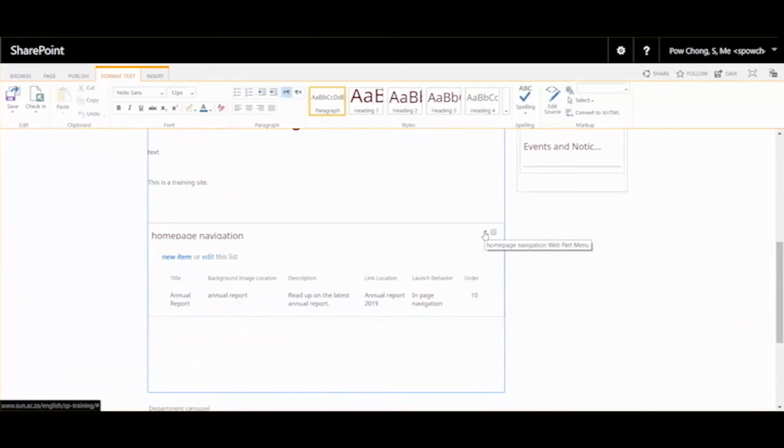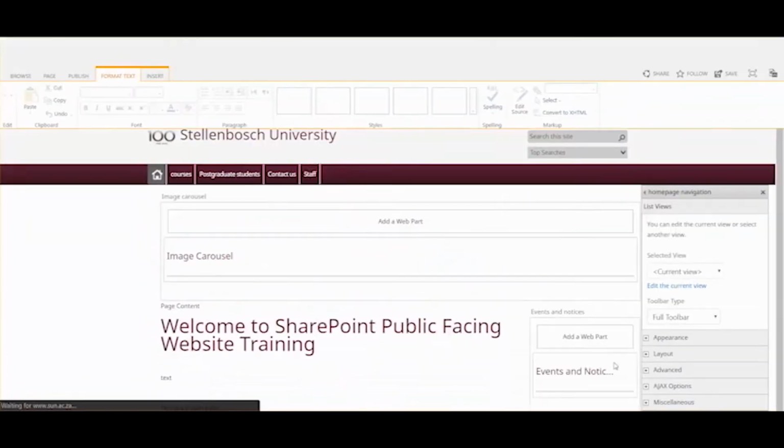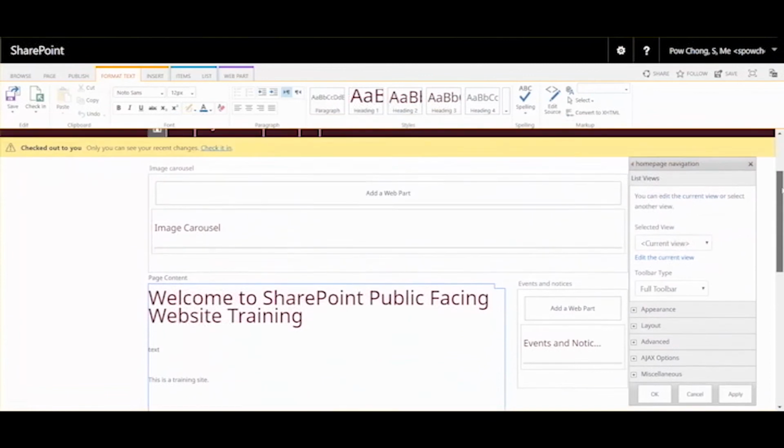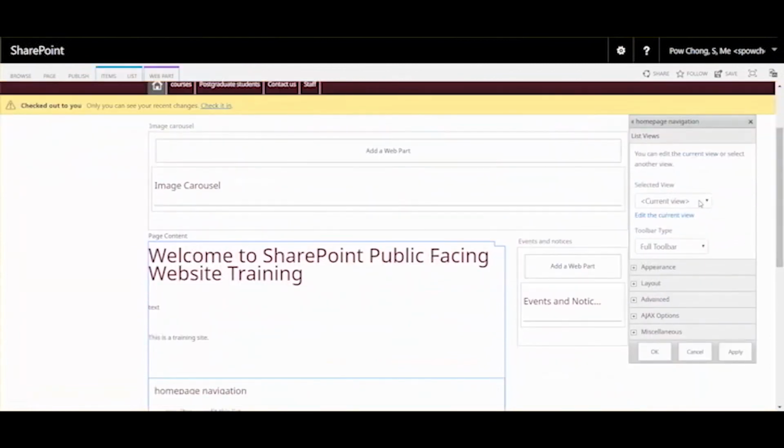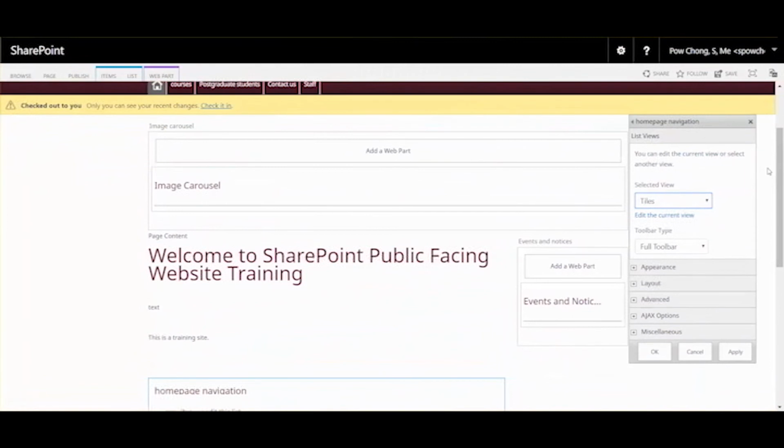You can see this is not displaying as little navigational blocks, so we're going to change the view of this. Click the little dark down arrow on the right, then click Edit Web Part. Go to Selected View and click on Current View and select Tiles. You will get this prompting. Do click OK. Then click Apply.